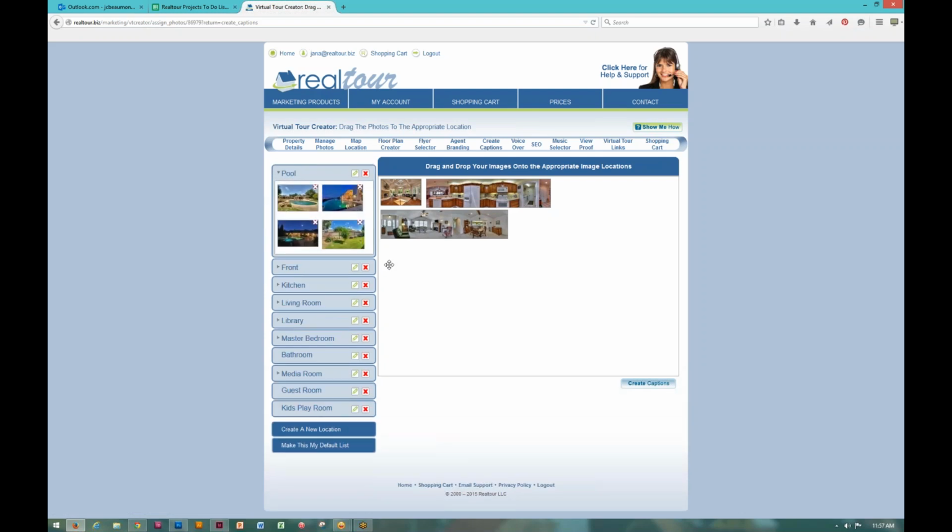So remember when I said that on the Manage Photos page, the order that those photos are on that page is the order that they will play in the tour. That is true if you do not have captions. But if you decide to make captions, then the order that the captions are in, the order that the pictures are in each caption location, this overrides the order that they're on the Manage Photos page. So this means that if I play my tour right now, it's going to start with the pool, and that's going to be the first picture.